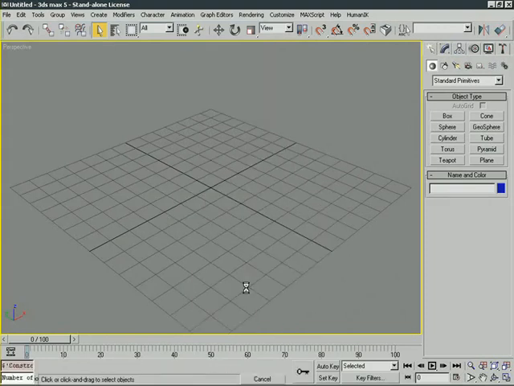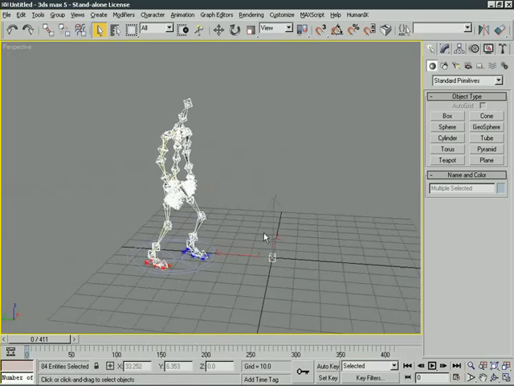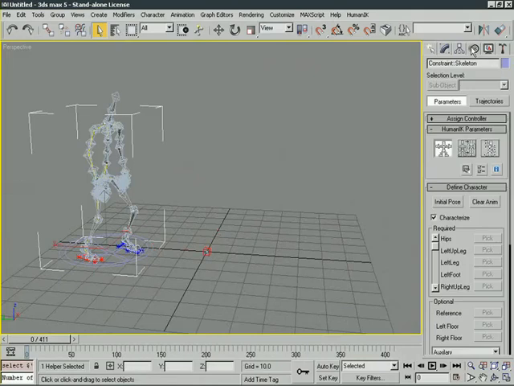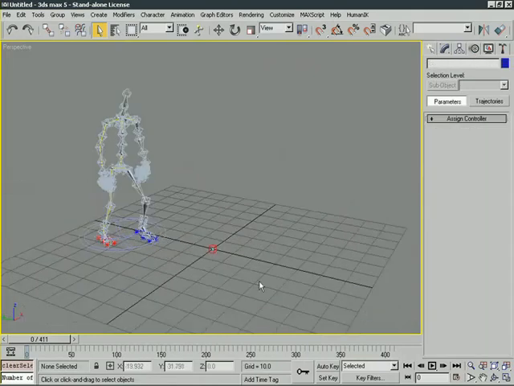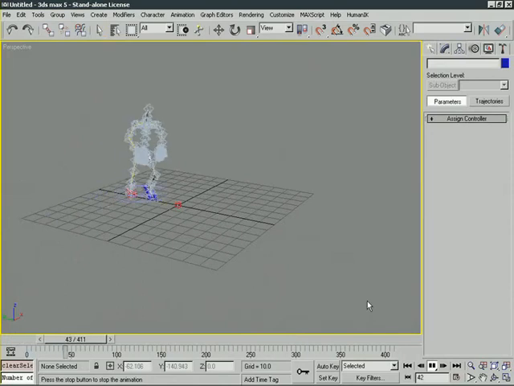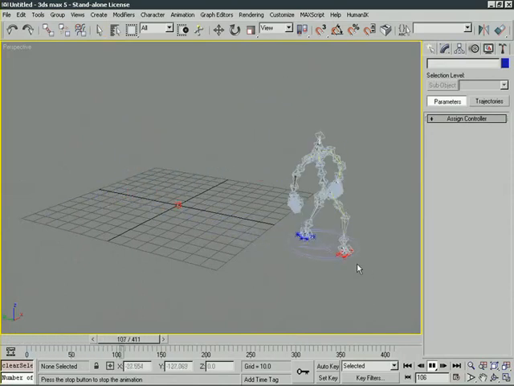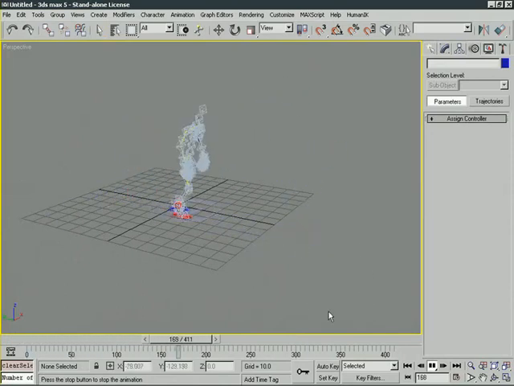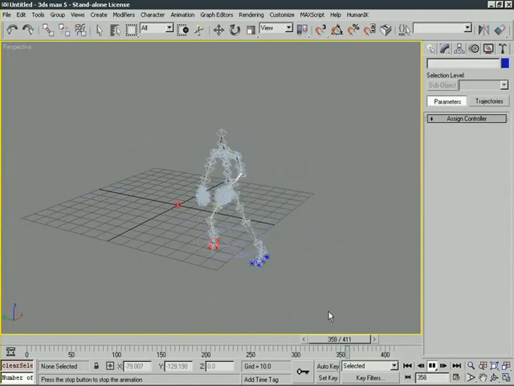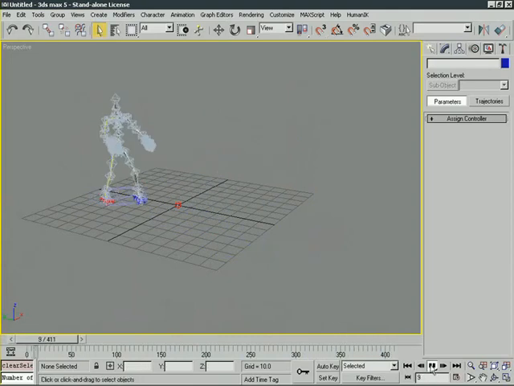Give it a little second. We'll give it a second for everything to come in. And we are awarded with this skeleton, which you can see has the little HumanIK gizmo at the bottom. So he essentially is a HumanIK character. And if I hit play, he's got some really cool animation on him. Got some cool kung fu fighting stuff. Now this is an actual motion capture file. So somebody actually put on a motion capture suit and acted out all this stuff.